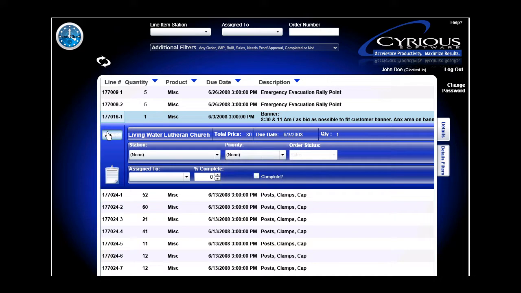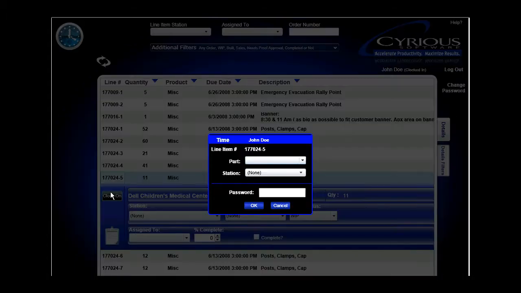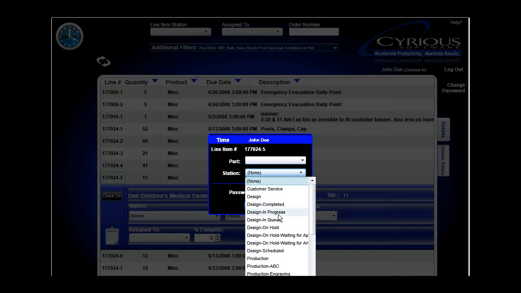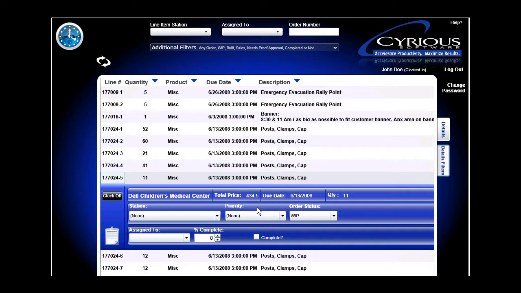So I can clock off of this line item and then go to another line item and then clock onto it. Change my actual station, or change the actual part as well. Put in my password, and then Control will keep track of the time that I'm spending on this particular job.